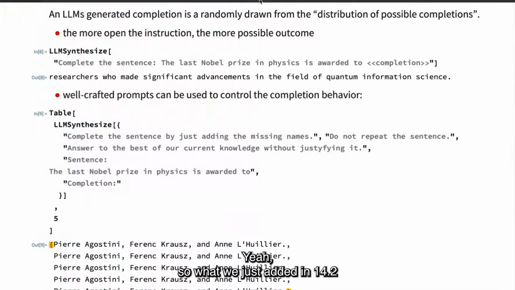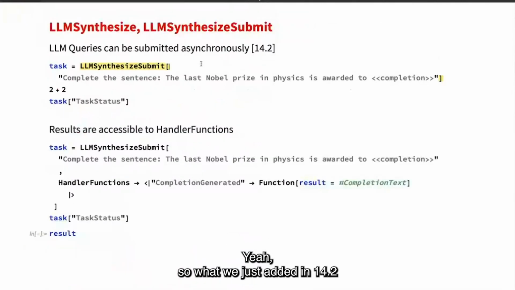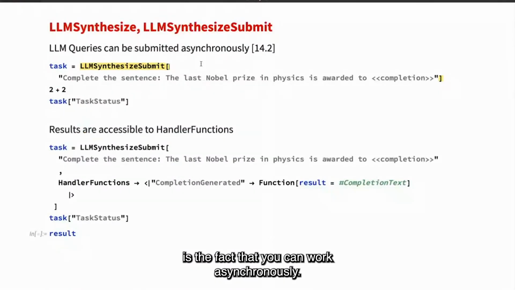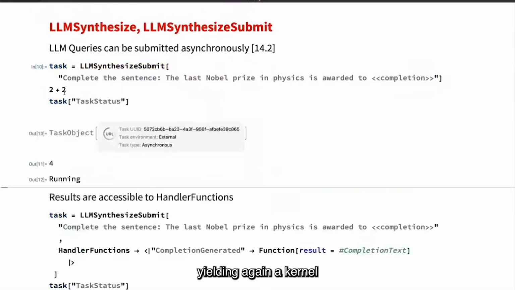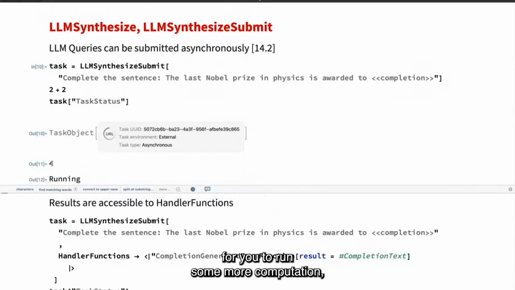Yeah, so what we just added in 14.2 is the fact that you can work asynchronously. You send the query and you let the LLM answer, yielding again a kernel for you to run some more computation like 2 + 2 here.